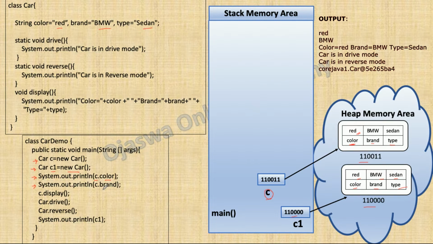In the next statement, we are trying to print value of instance variable brand belonging to object C. So this is my object C and this is the variable brand. Value BMW will be printed to the output screen. Now instead of invoking single instance variables each time, I have written a display method to print all the values.